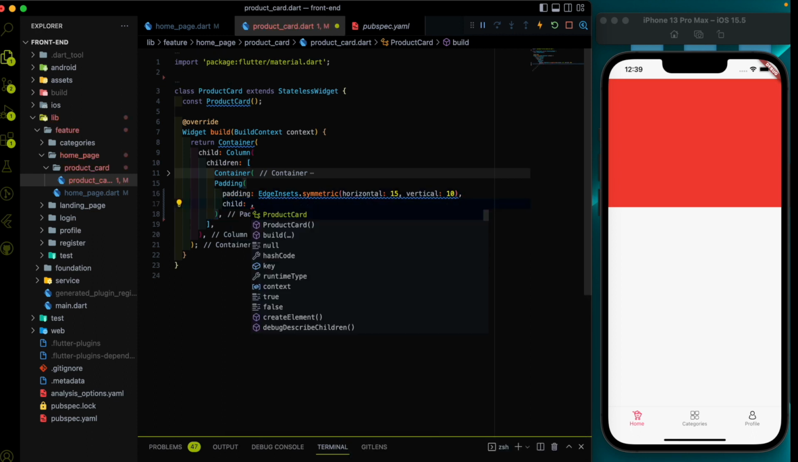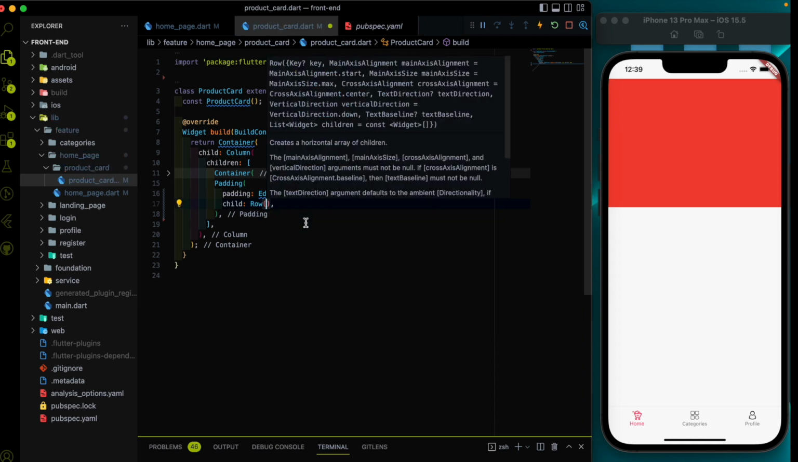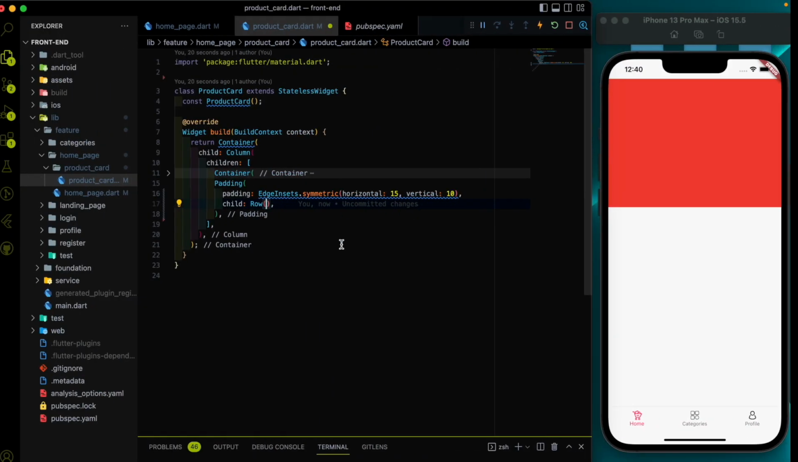In the child of the second children, we are going to use a row. Why am I using a row? Because if you see, this can be the first child of our row widget and this can be the second child of our row widget. We wanted to align this thing and this thing, so it has a first child, this, and the second child will be this. That's why I'm using a row widget. And yeah, let's go ahead and add children.